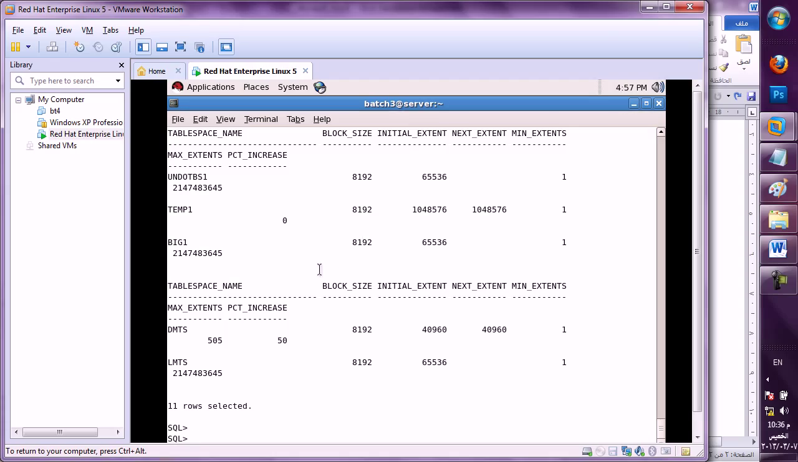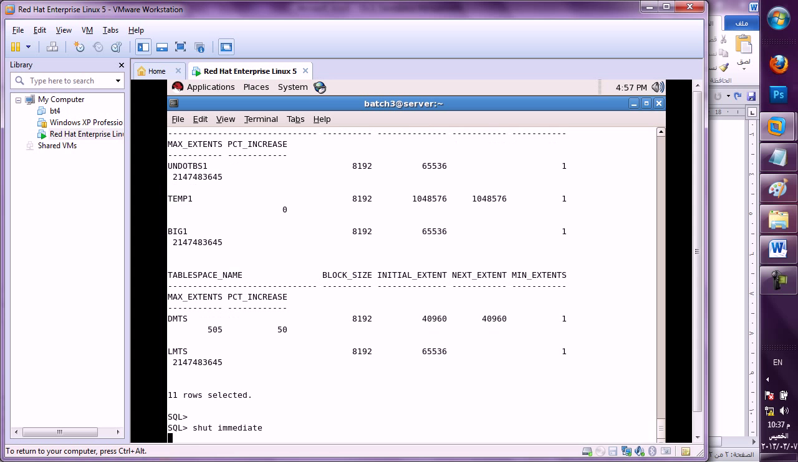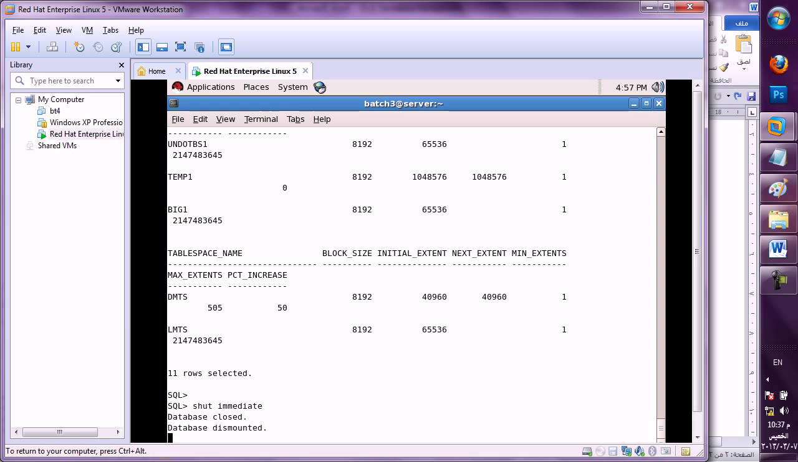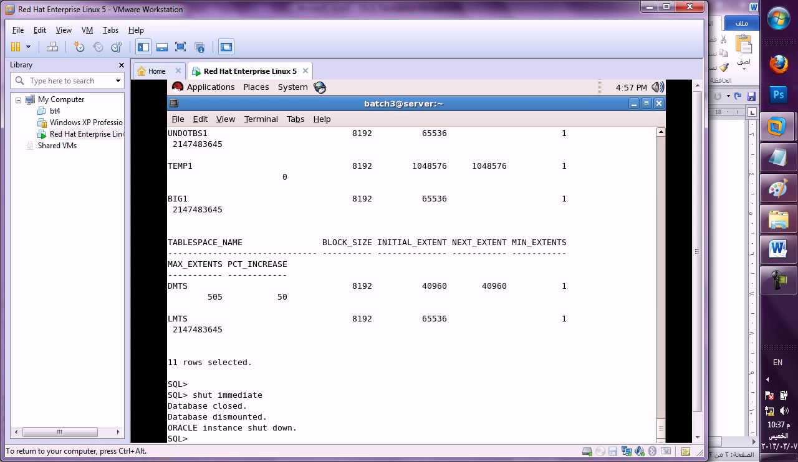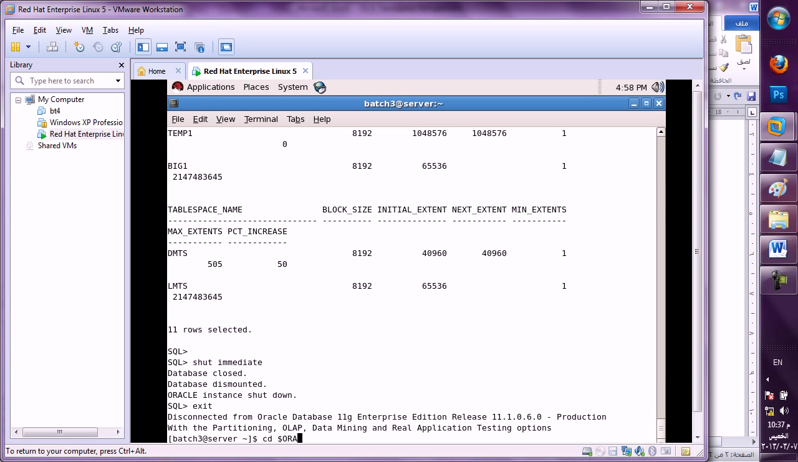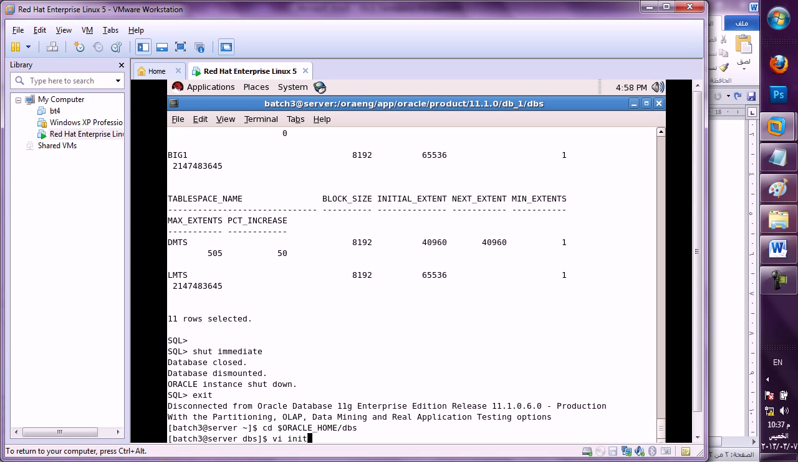Okay, now if you want to change this block size while creating, first you have to do the parameter file. So first, shutdown immediate, because I want to move to my parameter file. There I have to specify the block size first. Now I want to show you how to create the table space with 2k block size, suppose, or 4k block size, any block size. Okay, exit, cd $ORACLE_HOME/dbs, vi init$ORACLE_SID.ora.